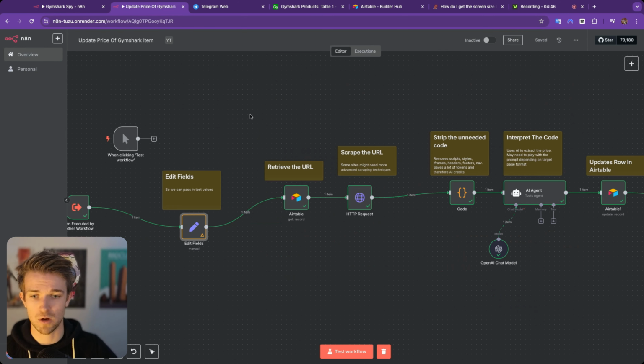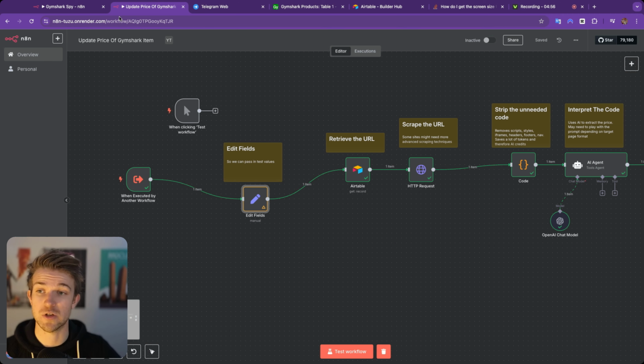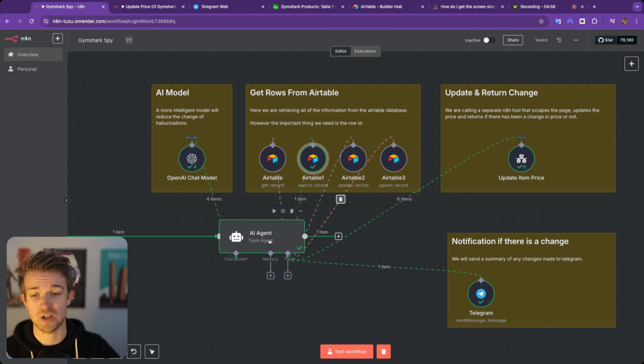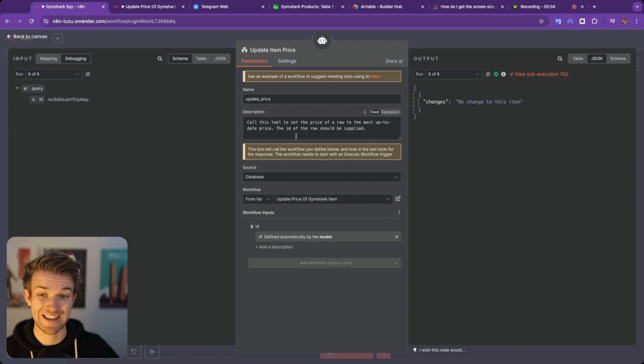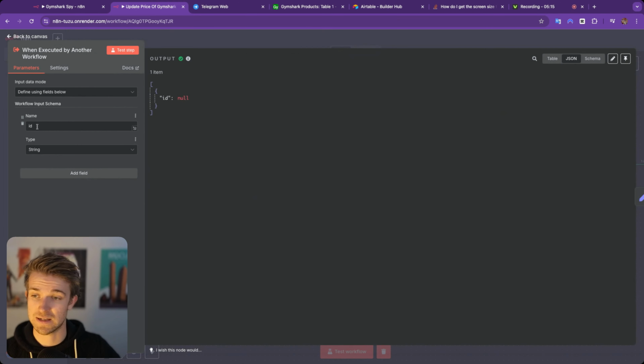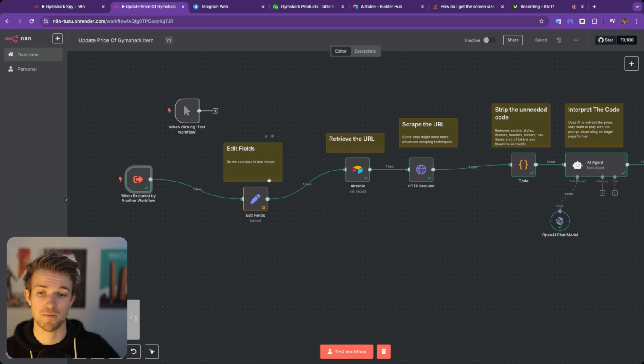So if we go over to that workflow, this is what it looks like. First of all, it's going to be triggered when this agent here decides that we need to go over and get the item pricing. And how we do that is we put in a description here saying, call this tool to set the price of a row to the most up-to-date price. The ID of the row should be supplied, because as a parameter, we are passing in ID, and that's going to be passed all the way through.